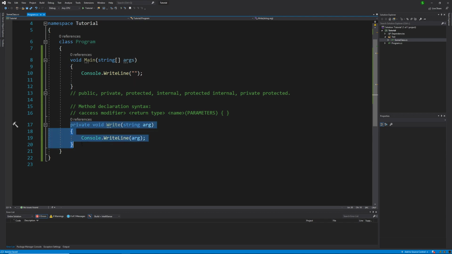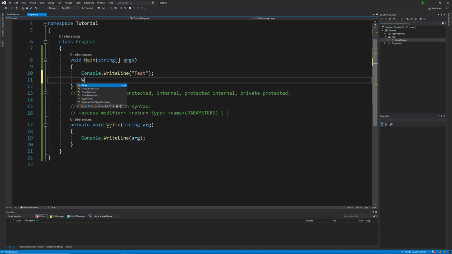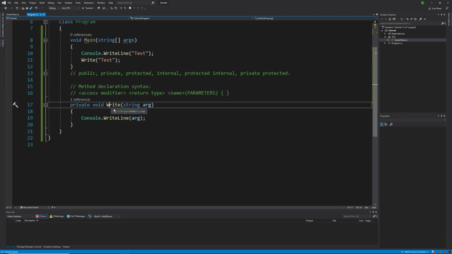So yeah, this is technically a function. Now we have console.writeLine test, but now we have write test. The point of this is not only is it shorter, but let's say I wanted to write not only to the console, but maybe also to a file.